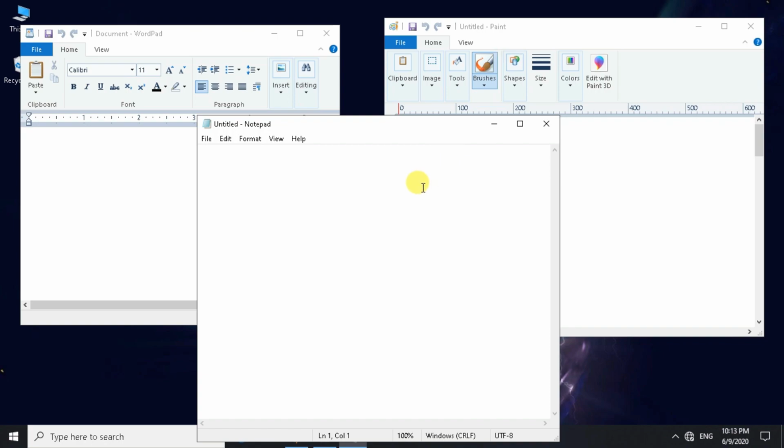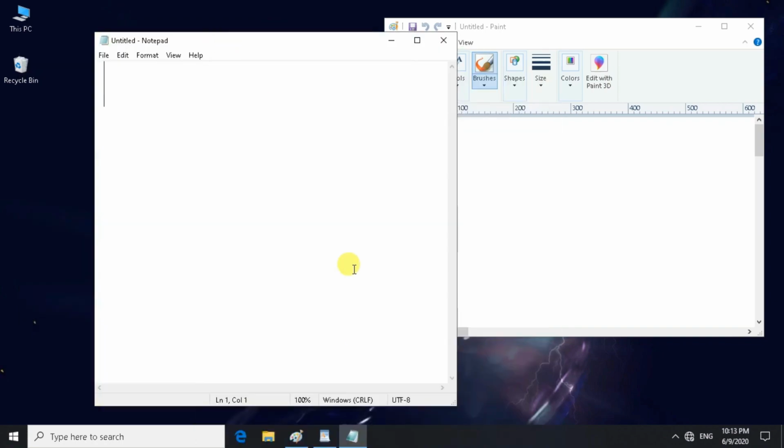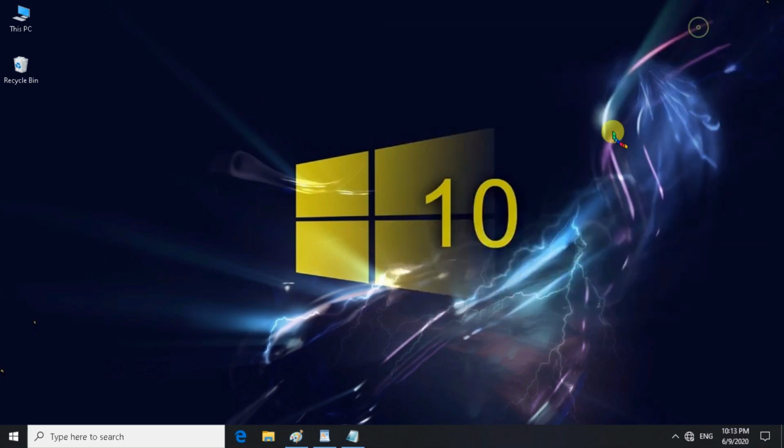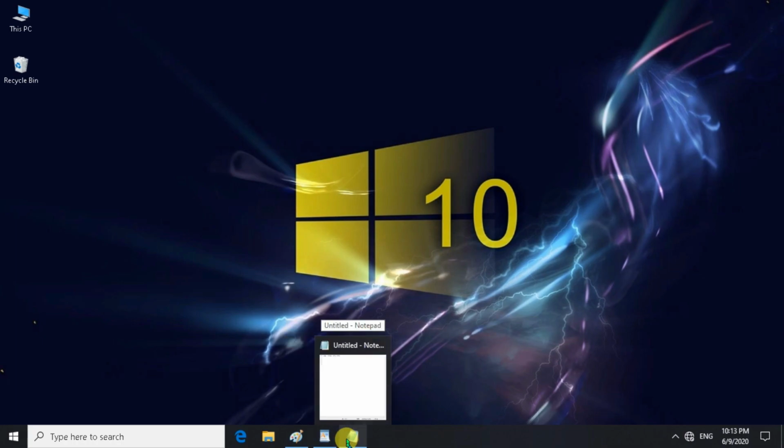Now if we want to minimize, what we do, we click on this minus sign. When we click on this minus sign, what happens? The program goes to the taskbar. Now when I click this minus sign, that is minimize, it will go there on the taskbar. All the 3 programs are now on the taskbar. Now I use the mouse to minimize one by one, yes or no?